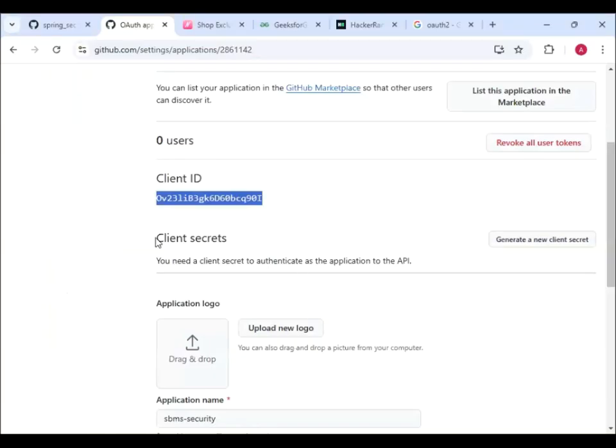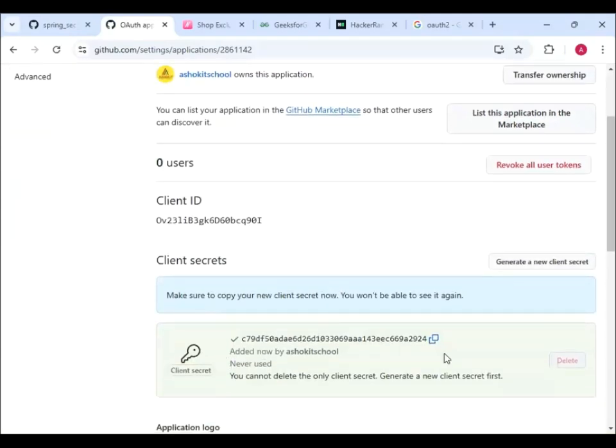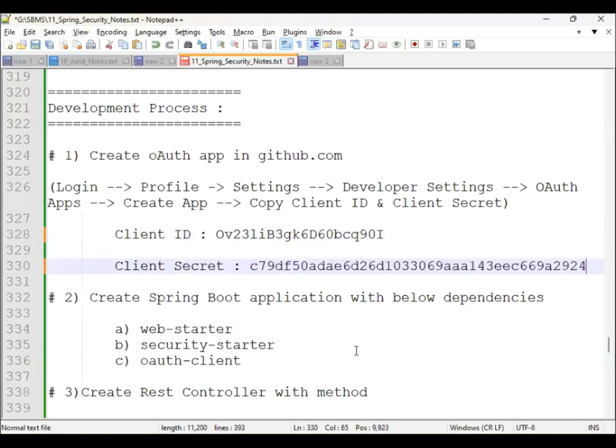And generate the client secret. New secret I have generated. Copy the client secret. That's it. So this is a one-time process in the project. If you want to integrate GitHub with OAuth, you need to create one OAuth application in GitHub. Then you need to give the client ID and client secret. Then GitHub will understand from which GitHub account the request is coming.